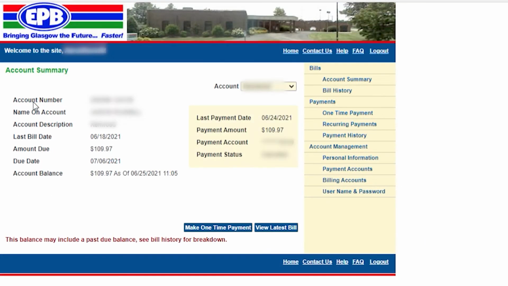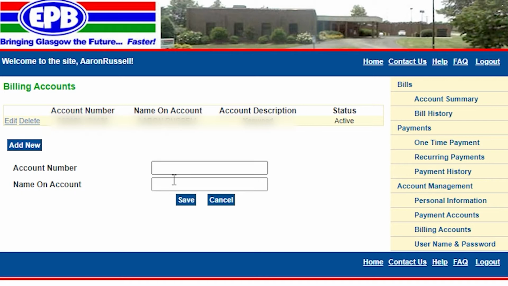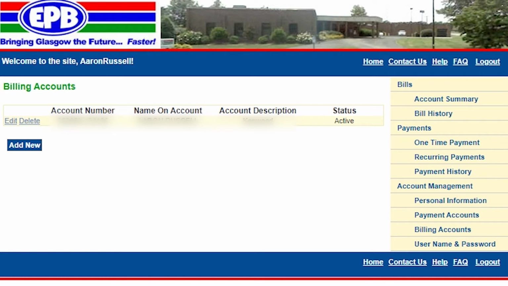If you're ready to start looking at making a payment, you'll need to set up 2 more things before you're ready to make that payment. First, you'll need to go to your billing accounts and select the account that of course you'll be paying your bill on. If you need to add a new account, such as a second location or a business or something of that manner, you'll add that new account here, and of course you'll repeat the same process as when you first were setting up your account, with the full account name and the account number.